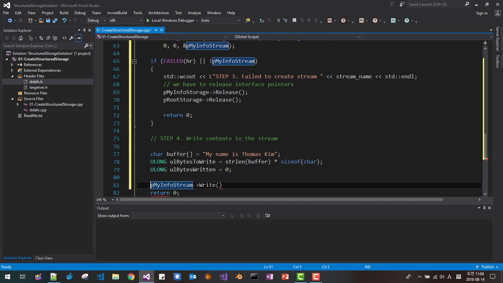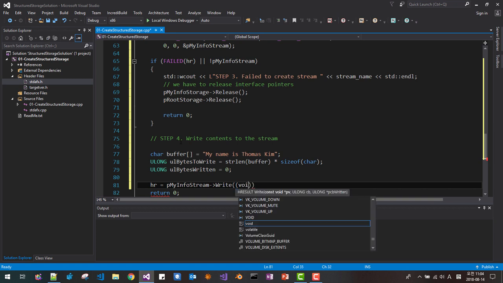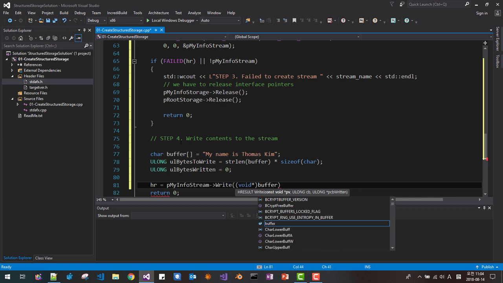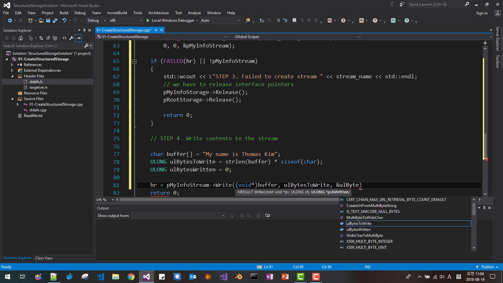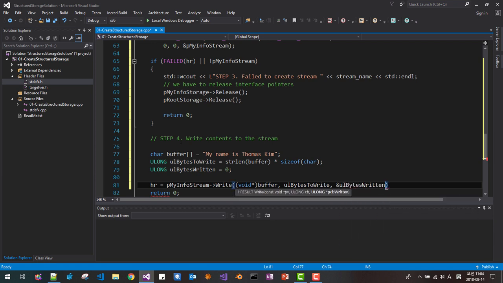So here HR, it should be void pointer. We have to cast it to void pointer buffer. Then this is count of bytes, so ulBytesToWrite. Then ulBytesWritten. Okay.